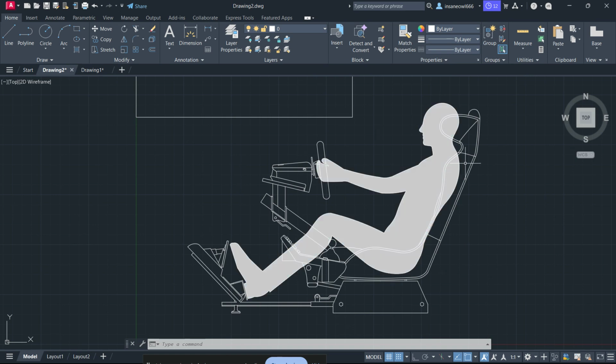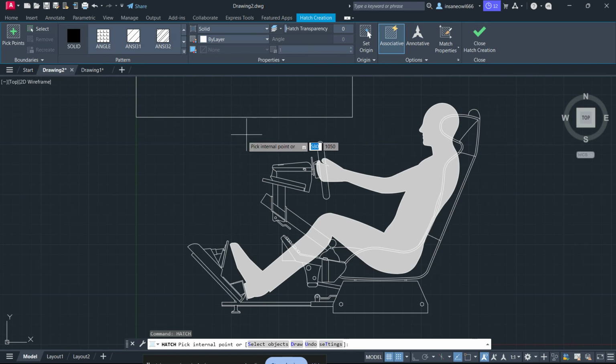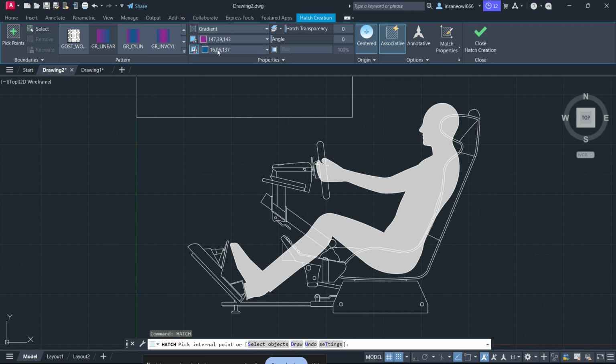Next, on your keyboard, type hatch and press enter. This will open the hatch creation tools, where you can choose different hatch and gradient options for your design. Once the Hatch Creation tab appears, look for the Gradient section and click on Gradient. This switches the tool from a standard hatch pattern to a gradient fill, which is what we want for this tutorial.